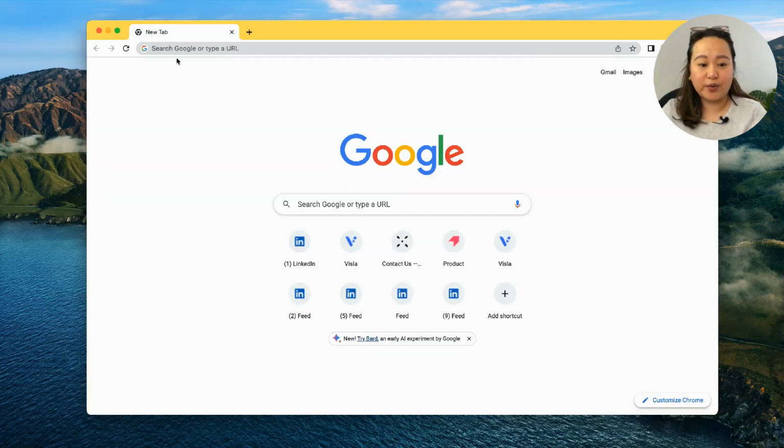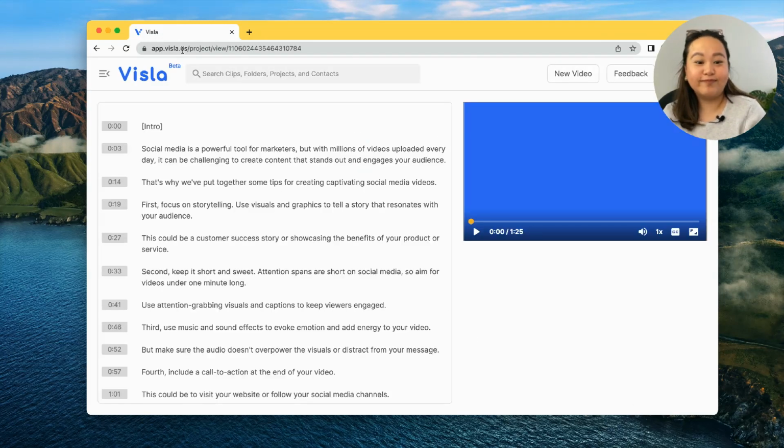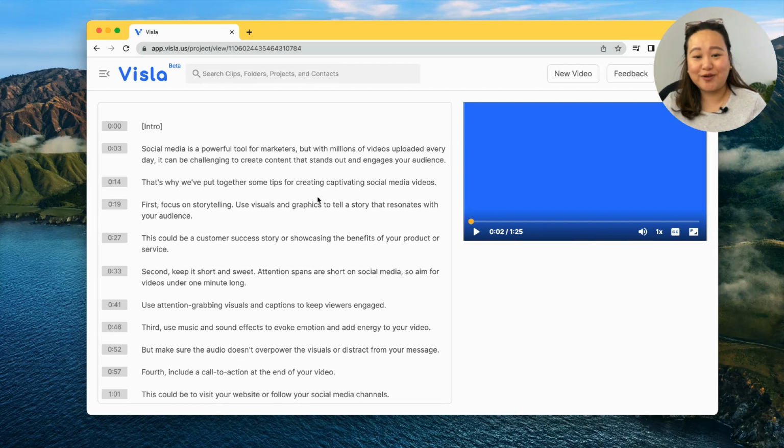Let's say I share it to a coworker and they have the link on their own browser. You put it in. And now they can view your video and see what you've been doing on Visla.